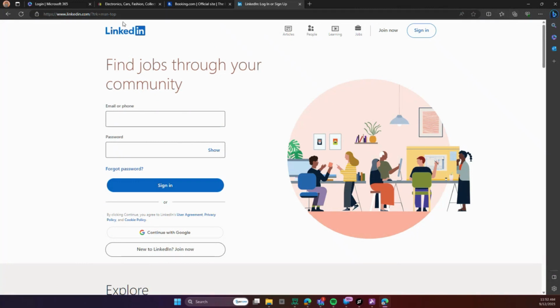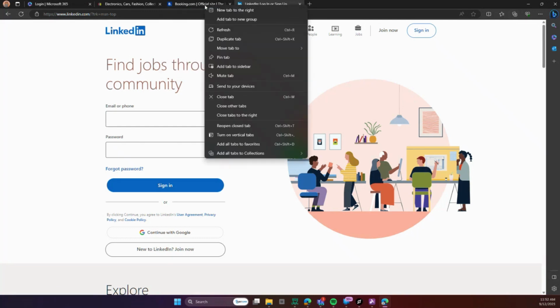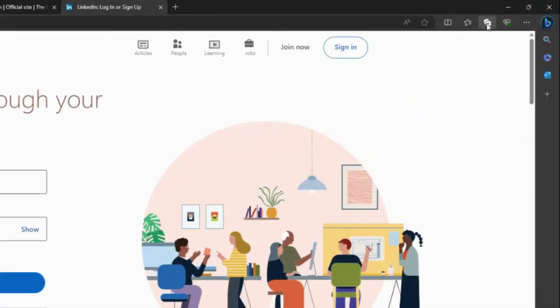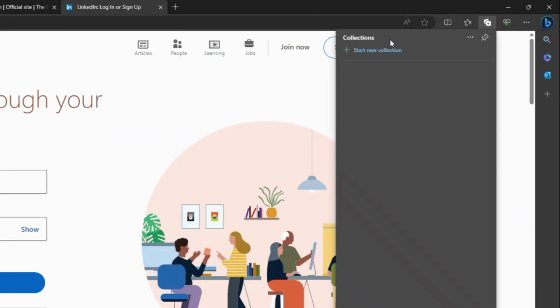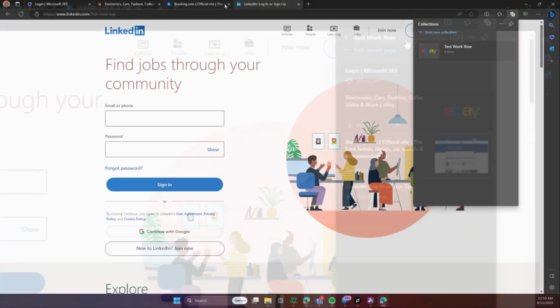So say we're sitting down to do our work and we normally have these tabs open. To start a new collection, we right click on a single tab, go down to the bottom, and we can add all tabs to collections, start new collection. It adds all our tabs to a collection. We can view that collection right here. And I'm going to go ahead and edit this to test workflow.